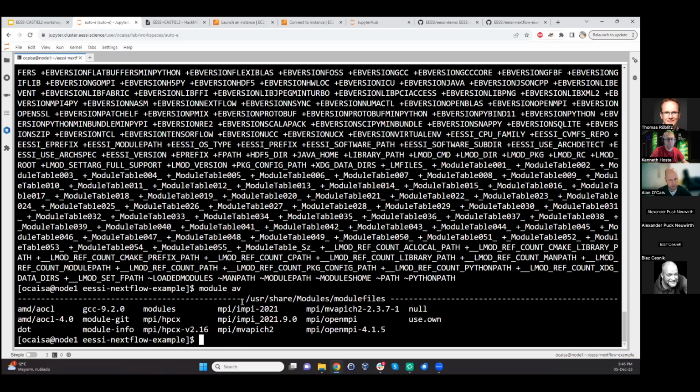Oh, I would have thought that would have worked. Let me see if the script works. Oh, sorry, my module environment. Oh, that should have worked. Oh, well, let's try and run the script and see what happens.